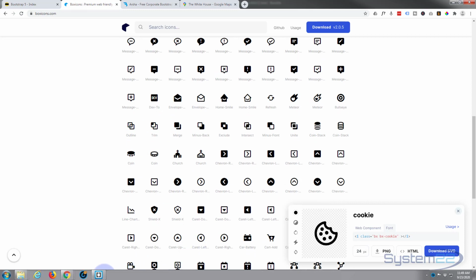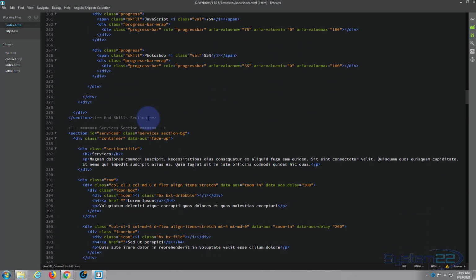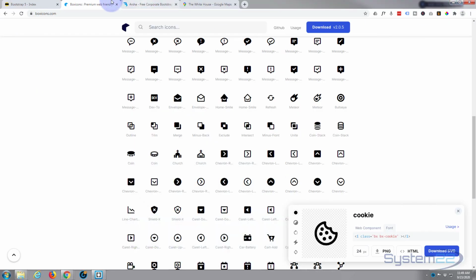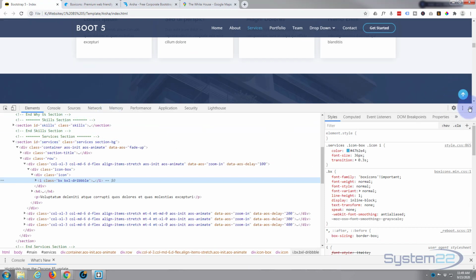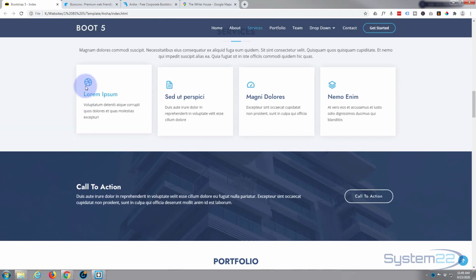Let's just have a look at the code. We're past the progress bars. Here's our icon right there, and another one right here, and another one right here, div class icon. So let's change our Dribbble box. That's a Dribbble box icon right there. If we look back at the site, get rid of my inspector now. That's Dribbble. Let's just change it to something else.